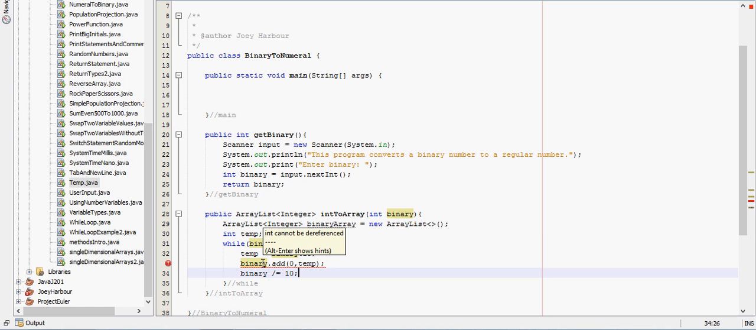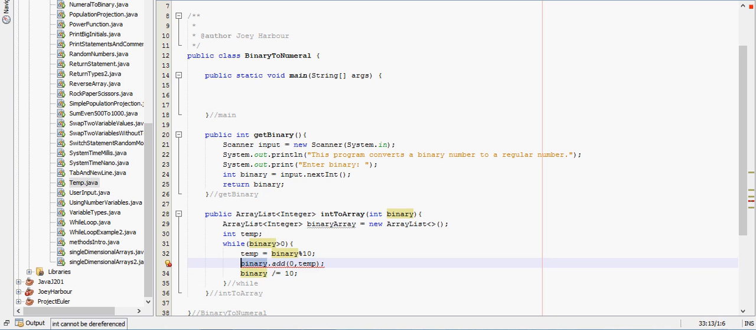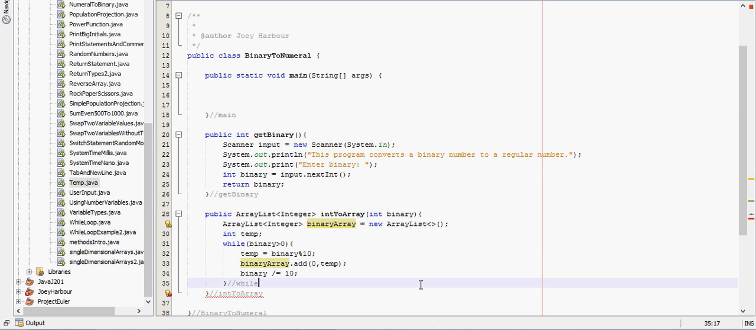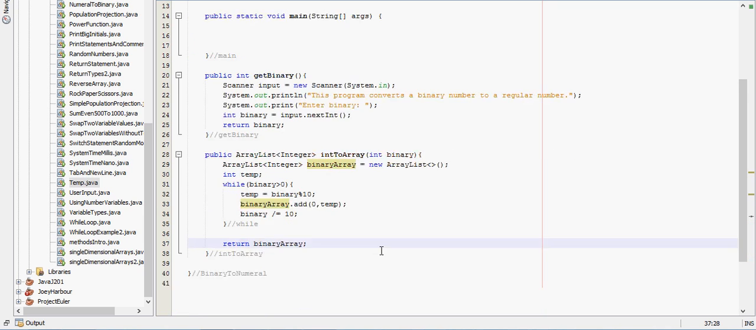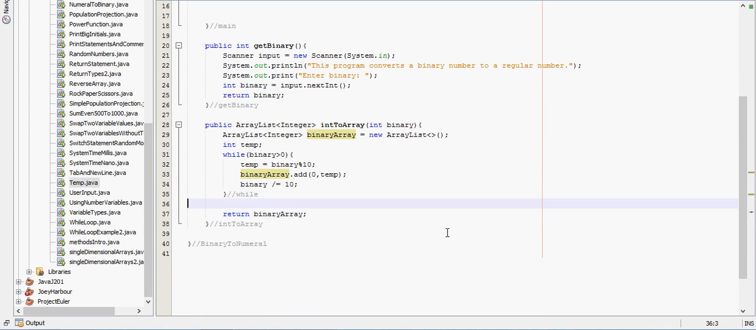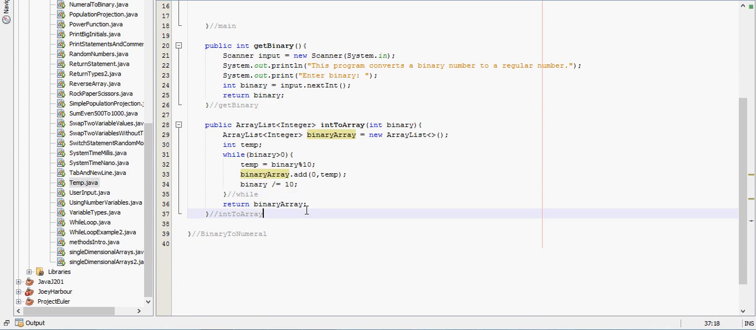I'm getting an error here. Let's see, this shouldn't say binary, this should say binaryArray, because we're putting that number into the binaryArray at the first position. Then we'll return binaryArray, and that method should be working fine. Alright, what are we going to do next? We now have the user input in an array list, so we now need to calculate what the value of that array list is.